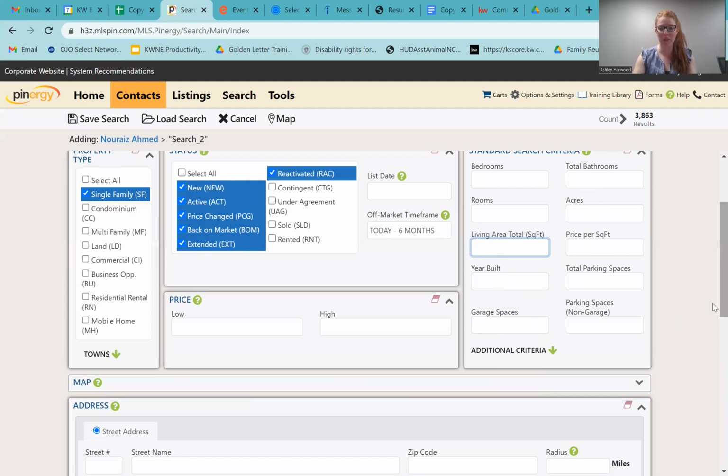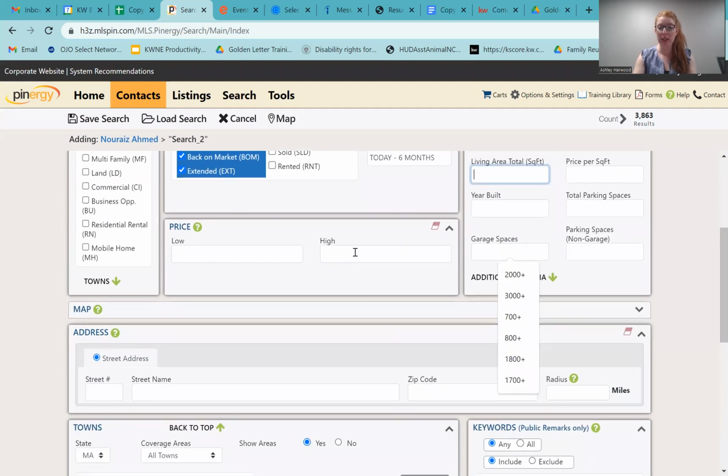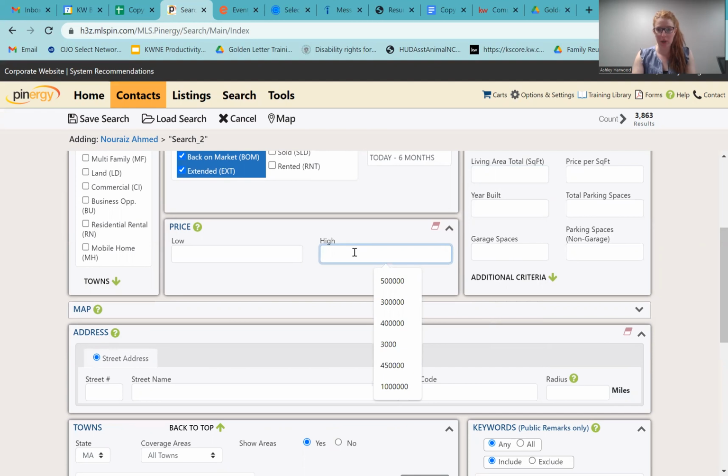We'll do an example here. The price is important. You want to put the price ceiling. You might also put a price floor, depending on which market you're in right now, what price point. Let's say they're looking up to 950.